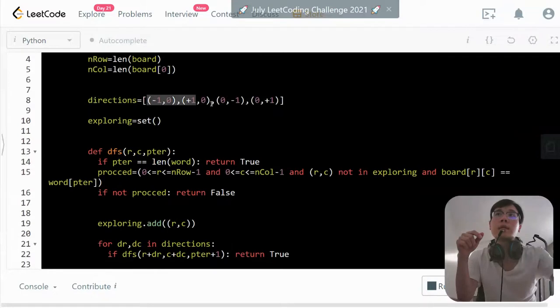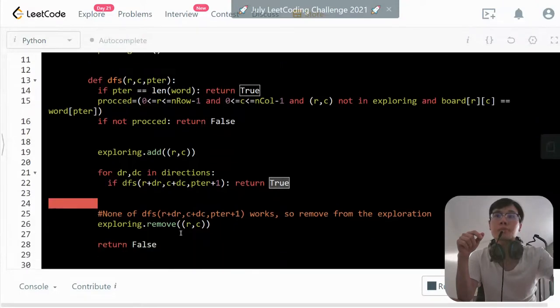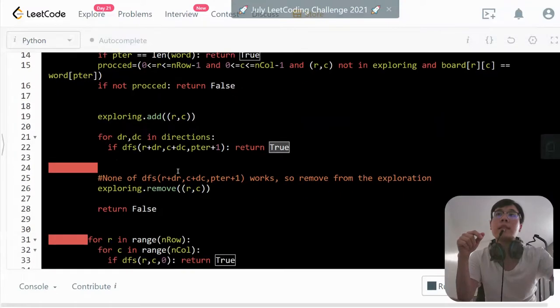So basically, we are calling different directions. As long as there is one returning true, you can break the whole thing by returning true. So this can save a lot of runtime. Because as long as one of them is true, we can return true. And if none of them is true, we move to this statement where you remove the point from the exploring path, so that point can be explored again in the future, right?